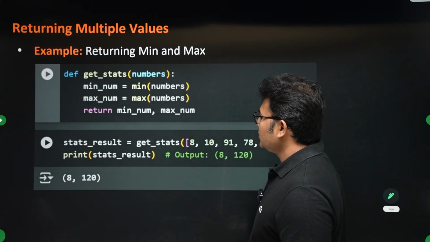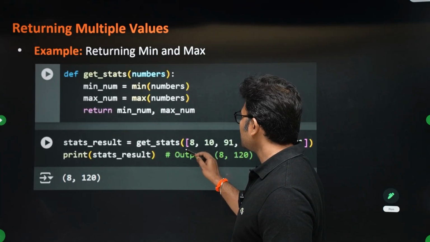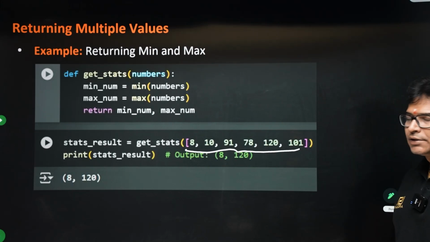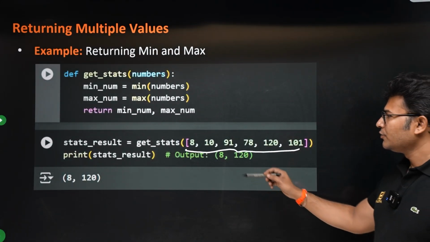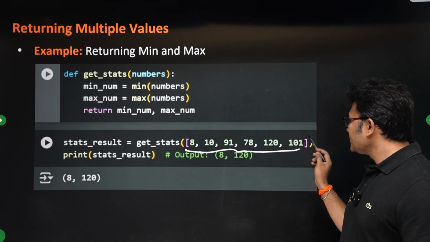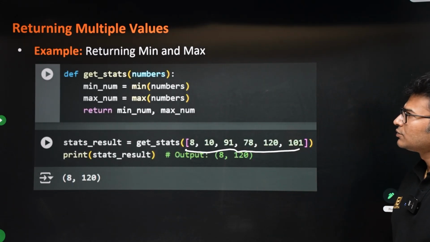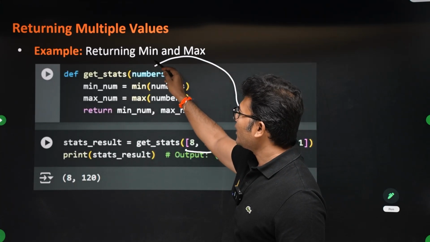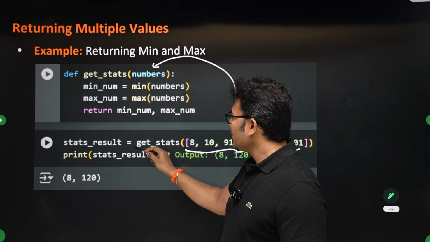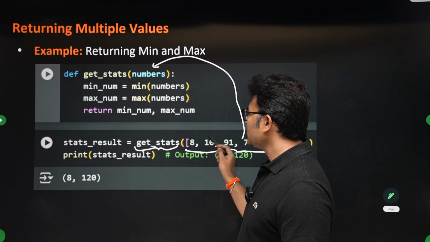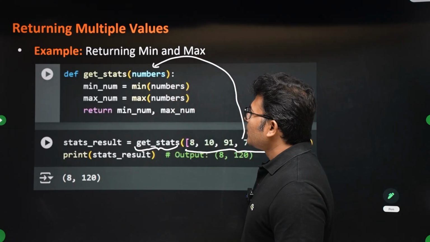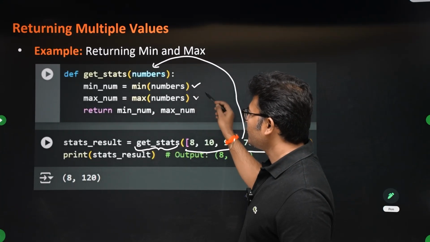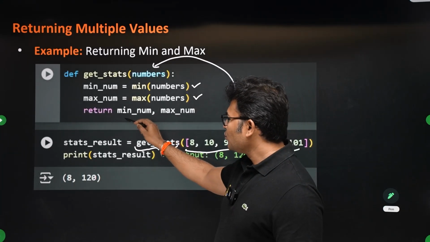Now understand this one. Let us say there is a list. We didn't talk about lists yet, but just for this example I need it. If you write some values inside square braces, it is a list. So we are passing this list to this function called getStats. getStats is a function to which a list is passed. Now it is finding out the minimum value and the maximum value in the list, and it is returning both of them.